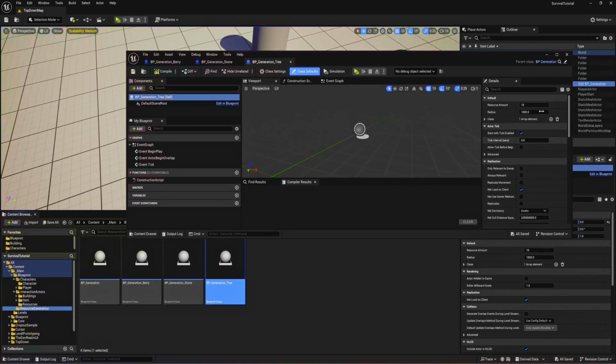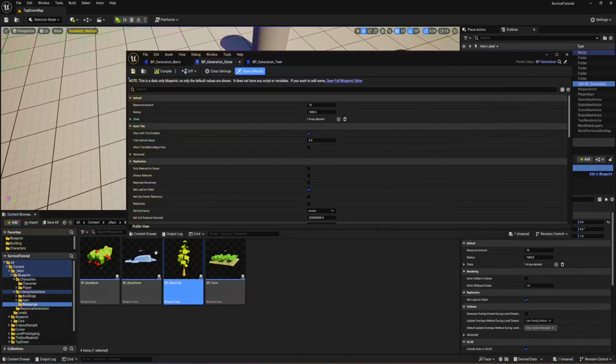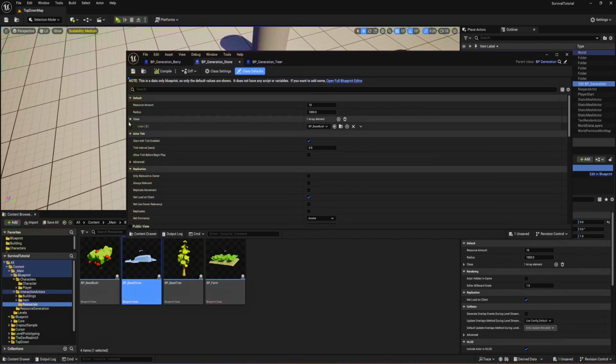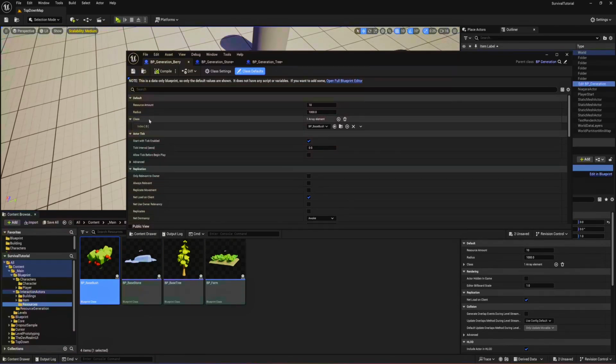Now what we need to do is set up what class you would like to spawn. So right now the tree needs to be, of course, set to tree. Stone, of course, must be set to the stone, and the berry should be set to the berry, which I call berry but it's a bush, but anyway, doesn't matter. Cool. Now we can compile and save, and that's it.